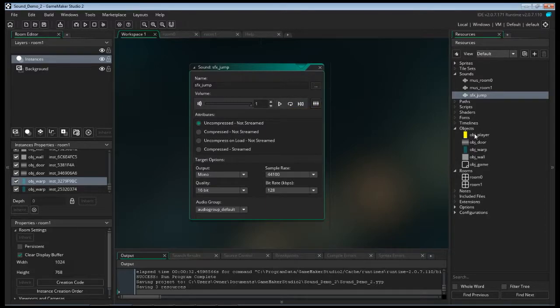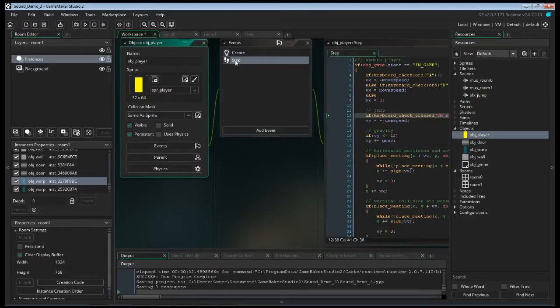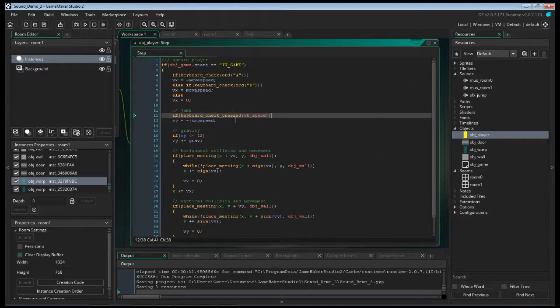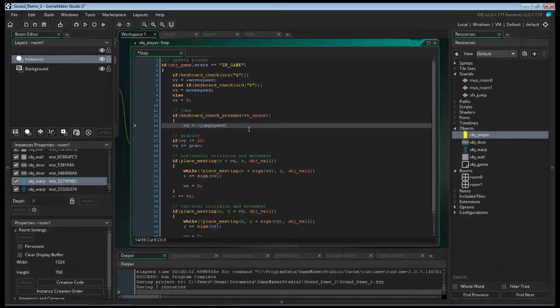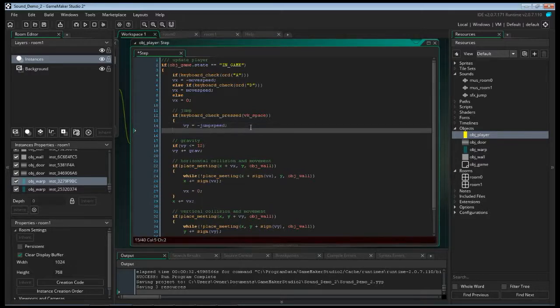Now go into my player, and I'm going to have my player make this sound when it jumps. So if I go into my player step event here, I have this piece that says jump. So whenever I hit the space bar, my character jumps, right? So I'm going to go ahead and just wrap this up. So add a brace here and a brace there.